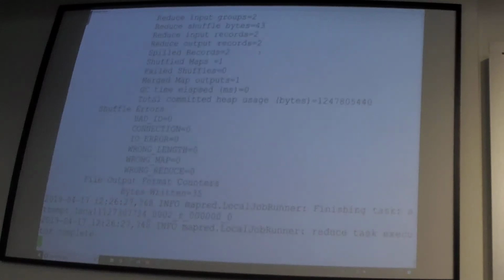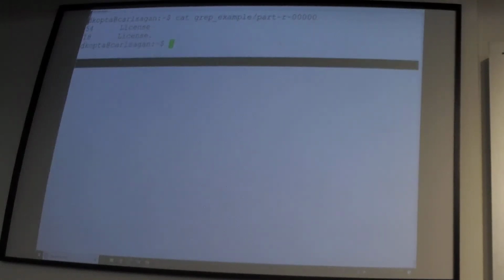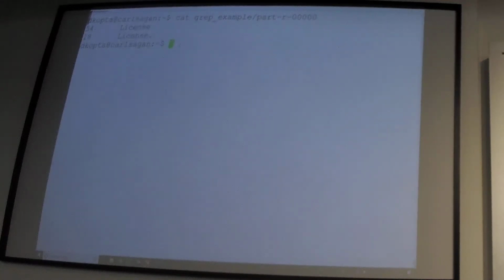So it does its thing. And then if we look at grep example / part 0, we get the word license without a period showed up 54 times, and with a period showed up 18 times. Okay. So just a simple example of how this would work.